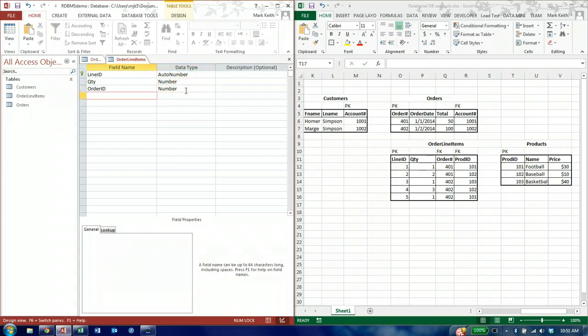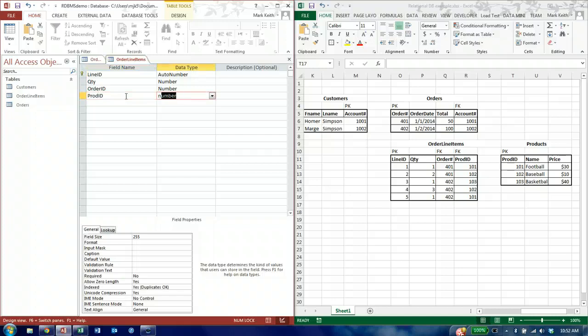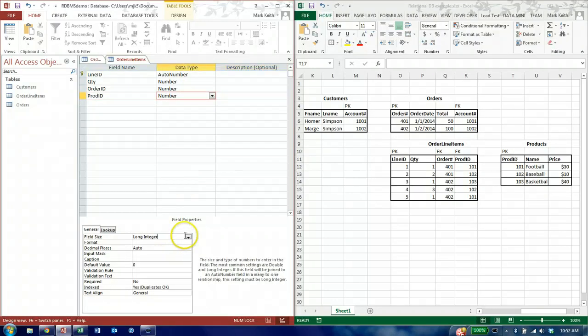Okay. And then we need to tie order line item to both the order number. Notice how we have two foreign keys. The order it came from, as well as the product that's on that line. So order number, let's see, prod ID, also a number. We're going to make that also an integer and make it required. Okay, that should do it. Let's go back to design view now, right here.